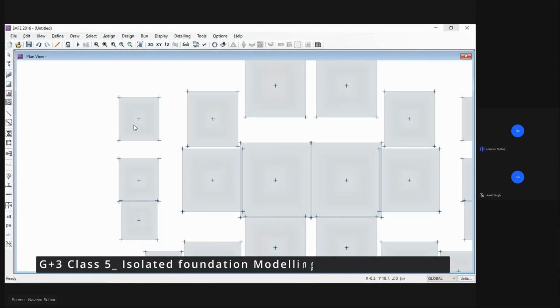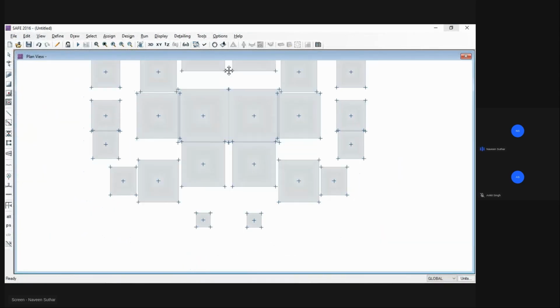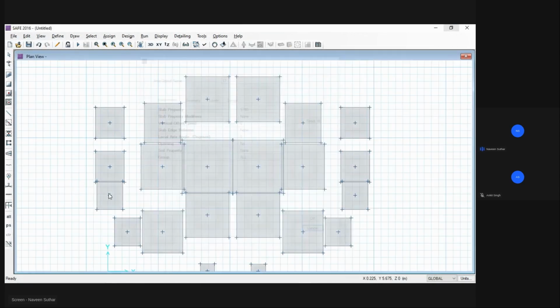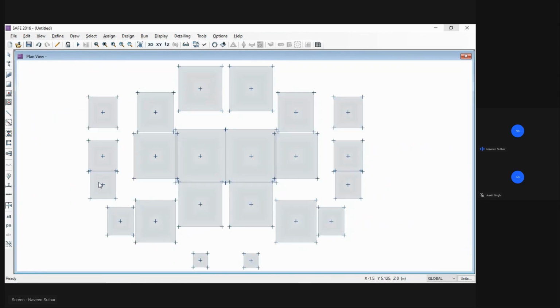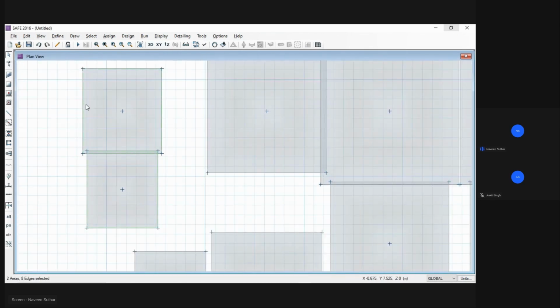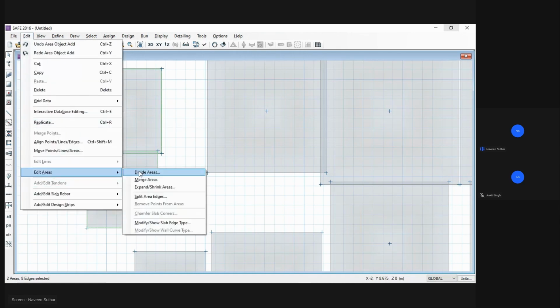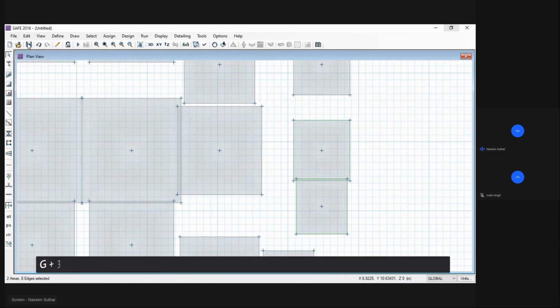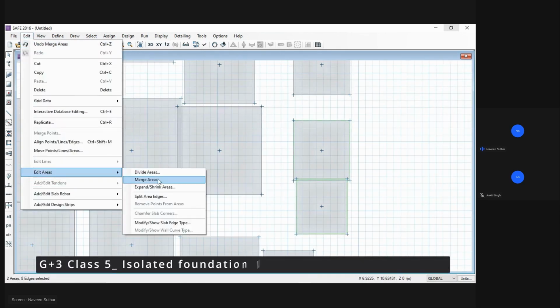You can see there are a lot of foundations overlapping each other. So what you can do is simply merge these foundations like this. You can select these two foundations, go to edit, areas, and merge the areas. You can see it's merged the foundation.